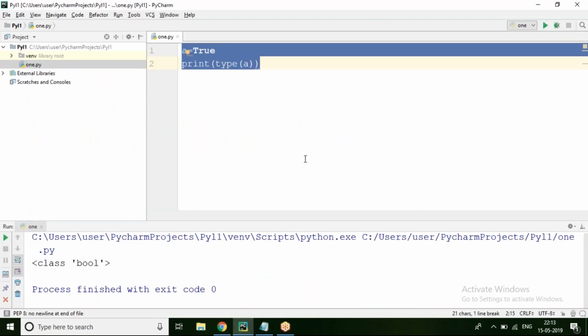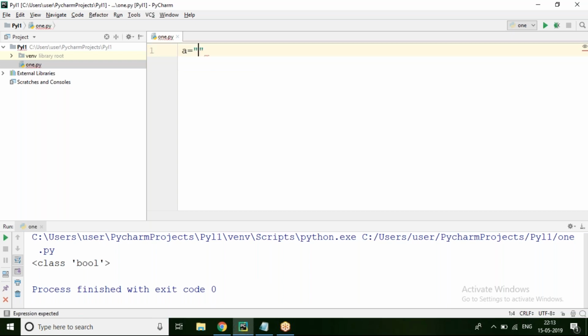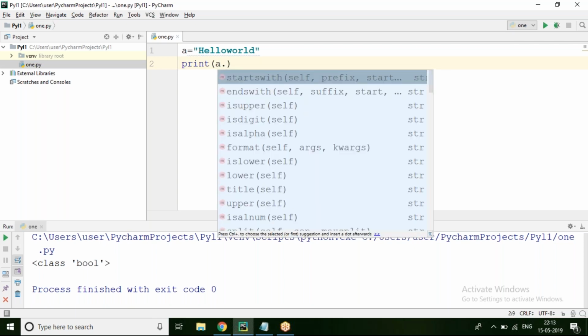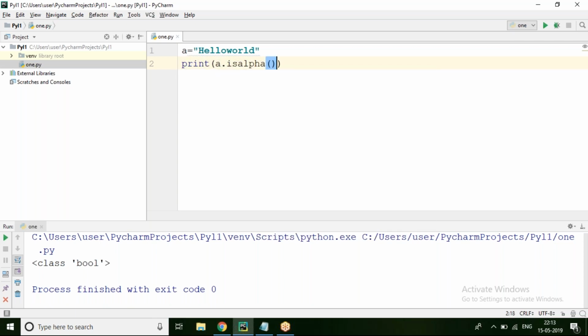I'm just writing a equal to "hello world". Hello world. Now what I'm doing? Print a dot isalpha. isalpha is a Boolean function which will be giving either true or false, obviously.